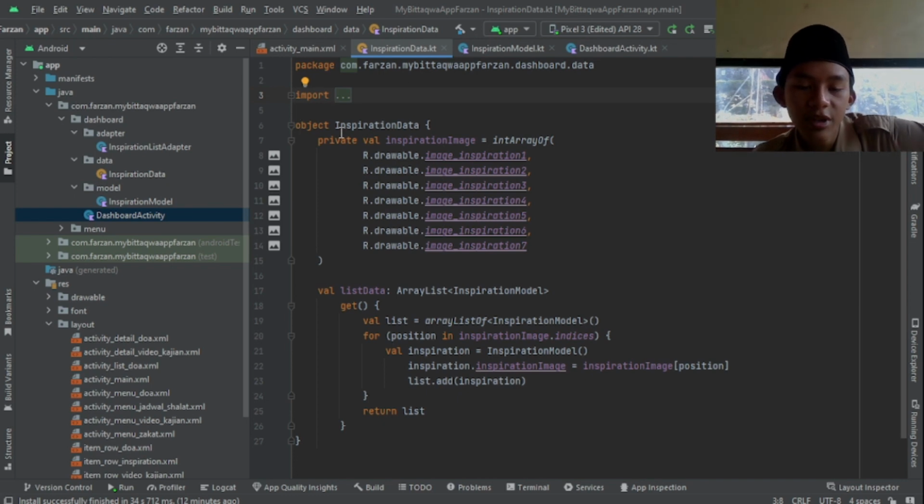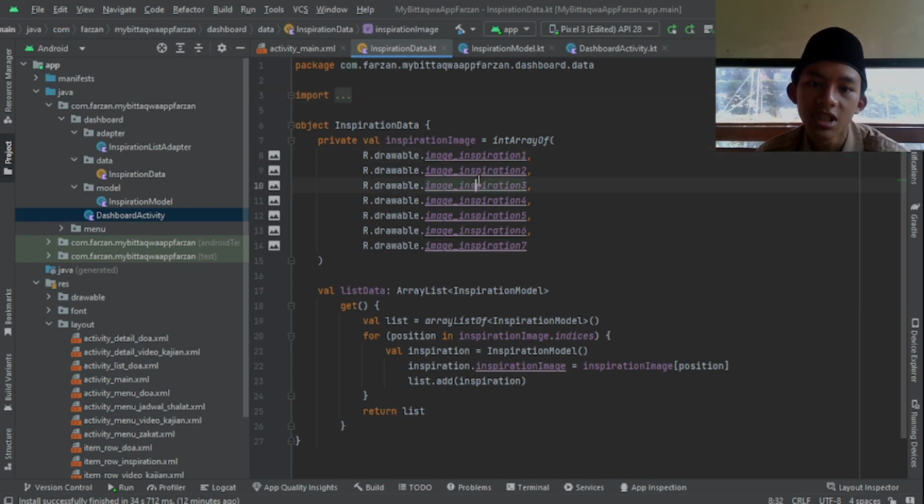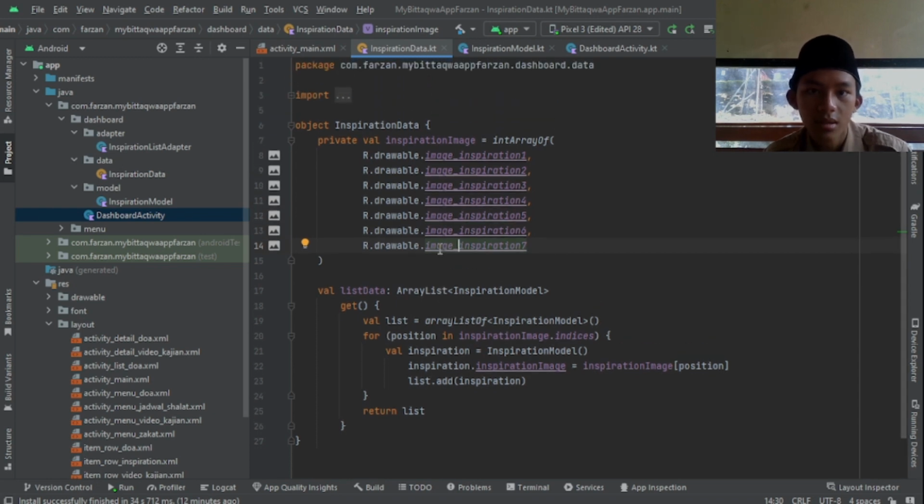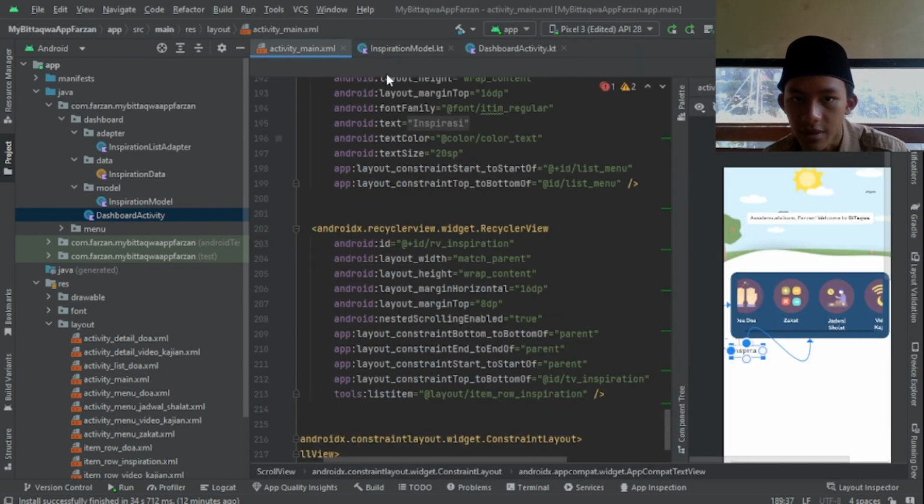And this one is the inspiration data. There's a lot. There's the image that I have uploaded before here, and then this array list. I don't know what this is for. This one gets the file list, the value list, the array list of inspiration model. So it's for the data of the image inspiration that I have uploaded.